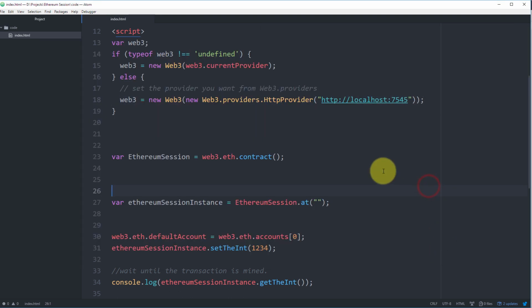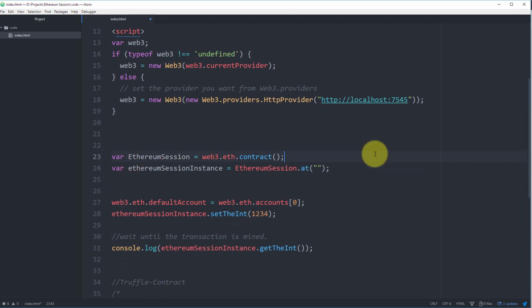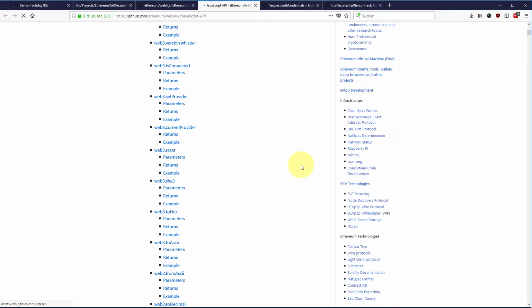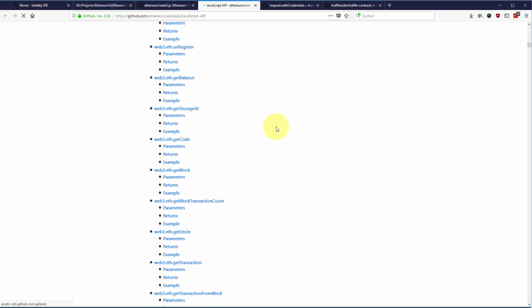But that's not what we want to do. We want to actually create a contract and a contract instance. And to do that, we have these two functions here. First, we are creating the contract with web3.eth.contract. And I want to head over to the Web3 documentation for this purpose. And I want to show you where this actually is.